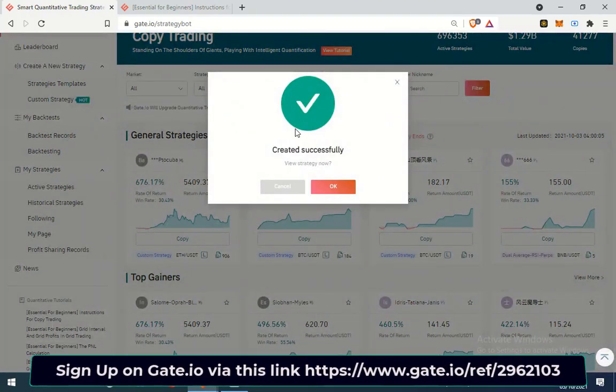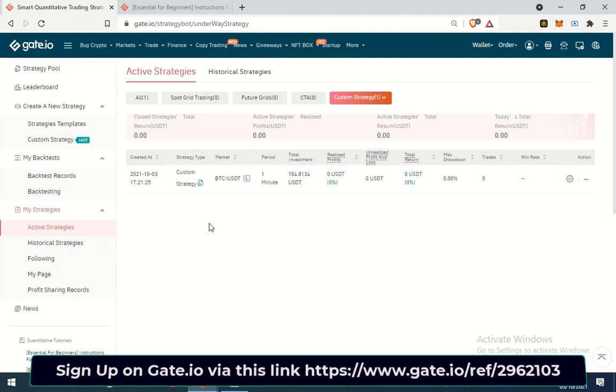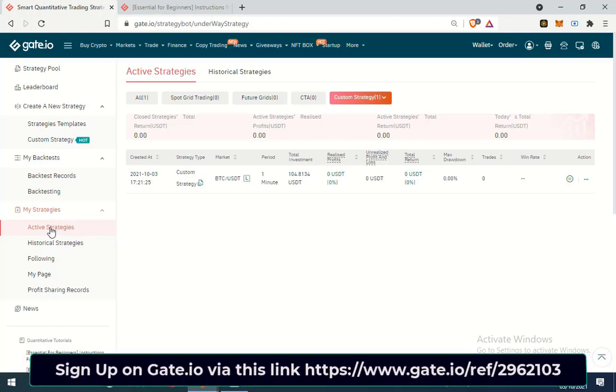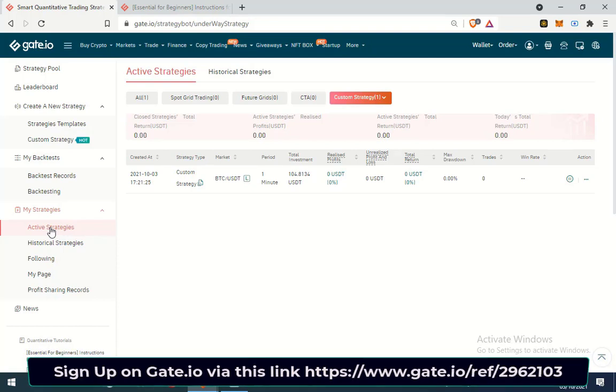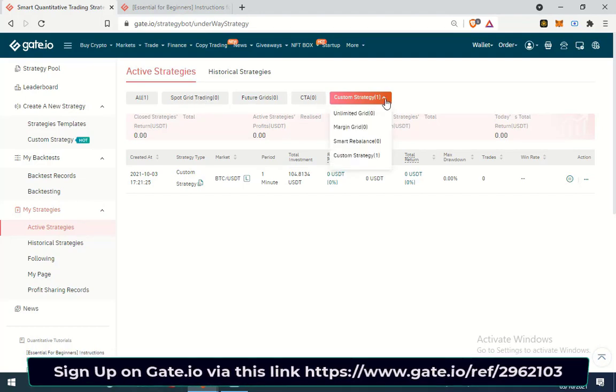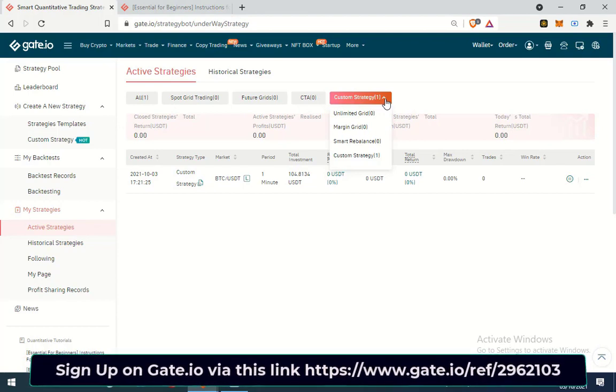Your copy trade order has been successfully created. Click on OK to dismiss the pop-up. To track the progress of your copy trade, go to Active Strategies via the menu bar on the left, and click on Active Strategies. Then check under the different strategies, that is, spot grid trading, futures grid, CTA, or other strategies displayed. You can easily just click on all.